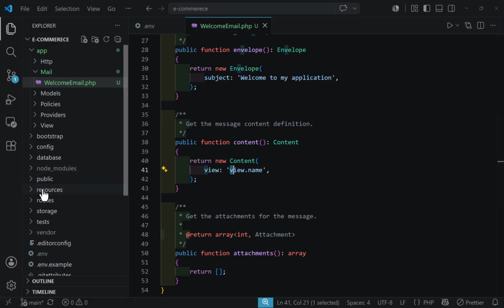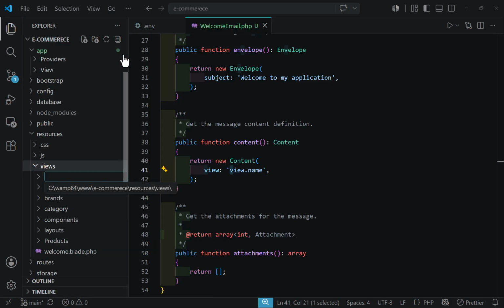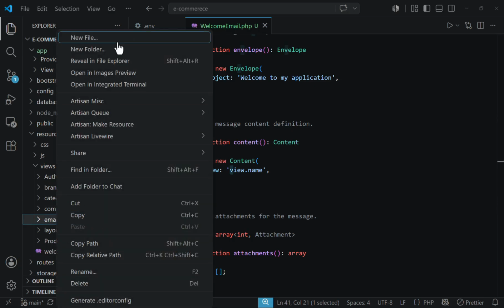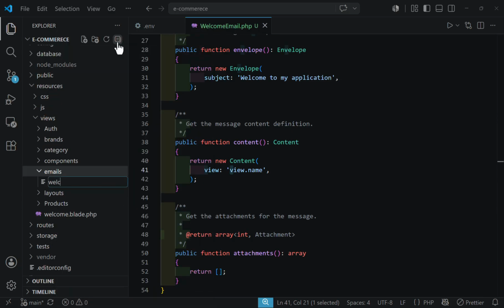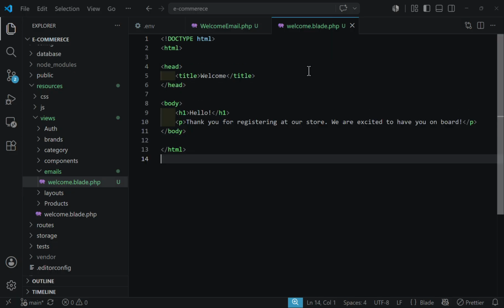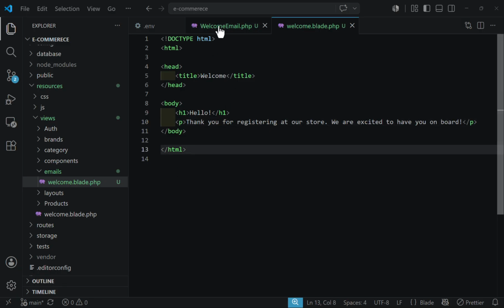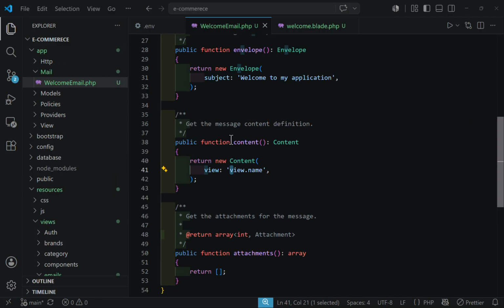So let's go to our resources views, and in here let's create a new folder with the name of emails. Then inside here I will create a new file with the name of welcome.blade.php. Inside this, let's create a simple HTML file just with the head welcome and with the body of hello, thank you for your registration, or any message that you want to give. After that, our email is ready. Now we can send this email to a user.